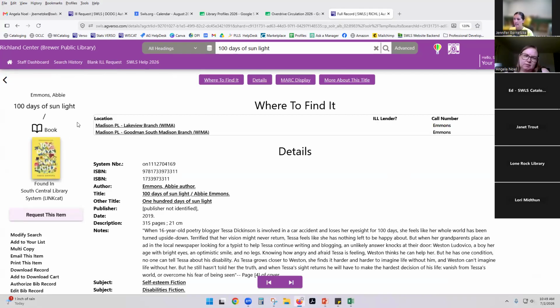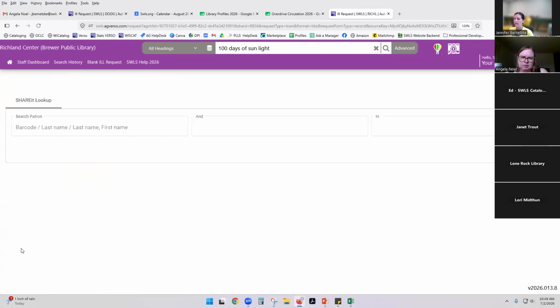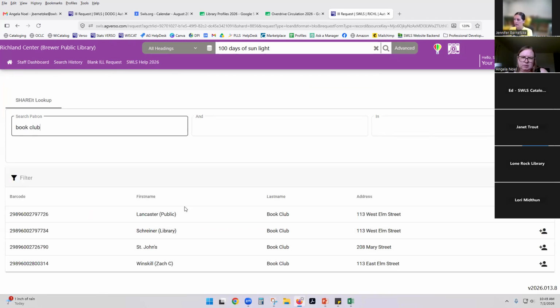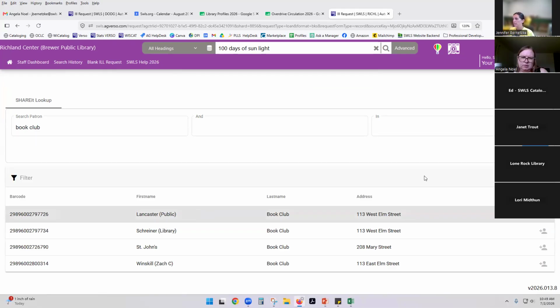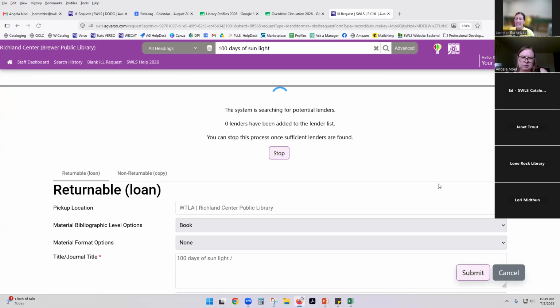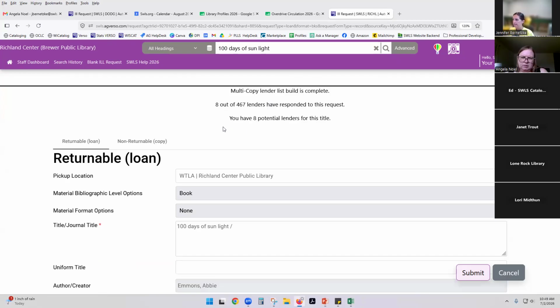All right, I'm going to cancel that and say that I want to do a multi-copy request instead. So right now I want to get this for a book club. So I'm going to click multi-copy instead. And now I'm just going to pick the Lancaster Book Club because it came up first. In this case, for those book club requests, you have to wait for lenders to be added to the lender list. And you only have to wait until there's enough that covers the number of books you want. So right now it says 8 potential lenders. I only wanted 5 copies anyway, so that's great.